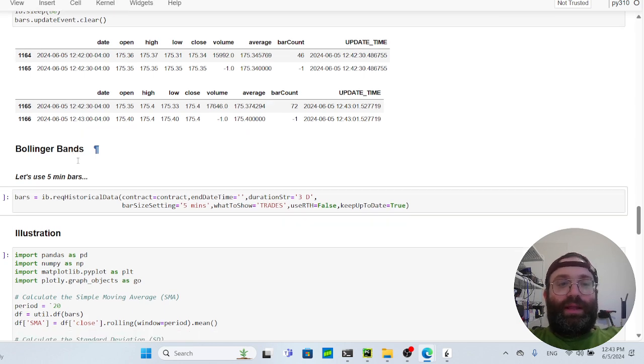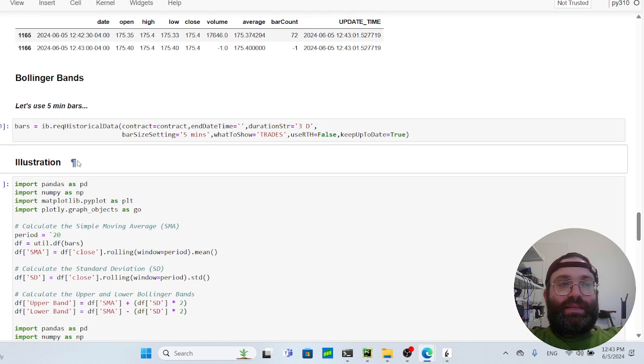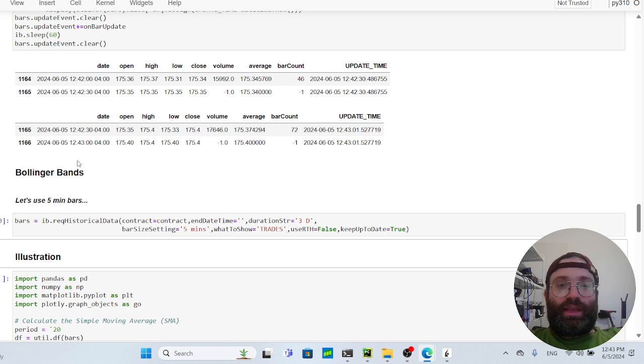So what are Bollinger Bands? Bollinger Bands are a mean reverting strategy where you look at the moving average, and you also look at two standard deviations above and two standard deviations below. If it hits two standard deviations above, then you can short, and then you close when it hits the moving average. And if it goes down to two standard deviations below the moving average, then you buy, and then you close your position, you sell, when it hits the moving average.